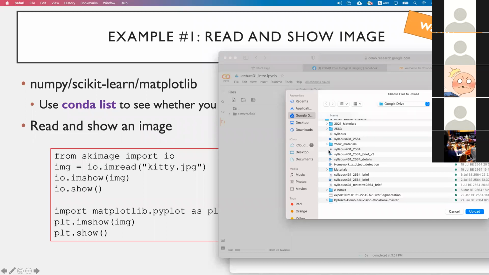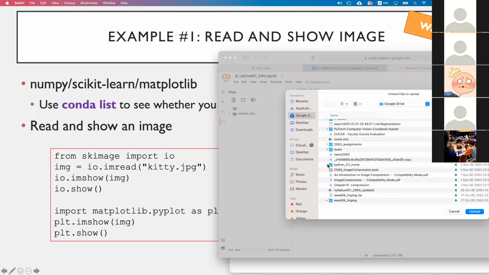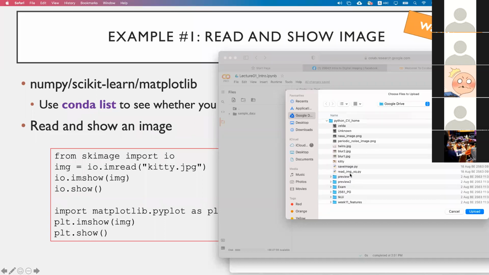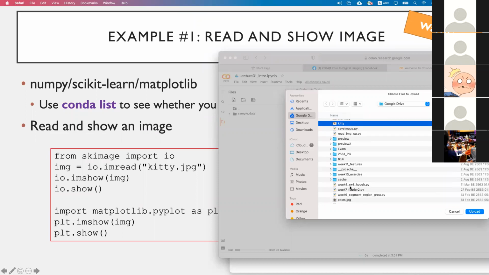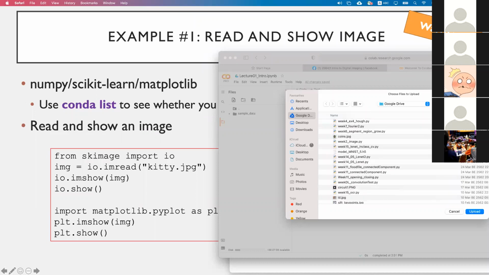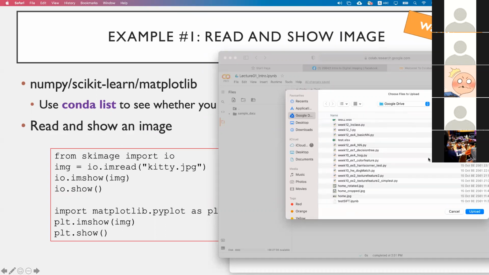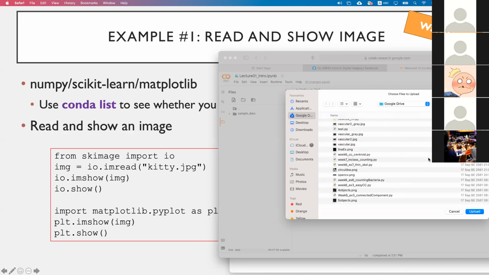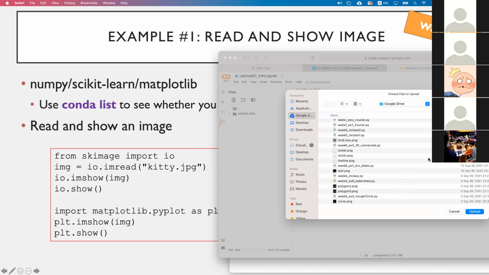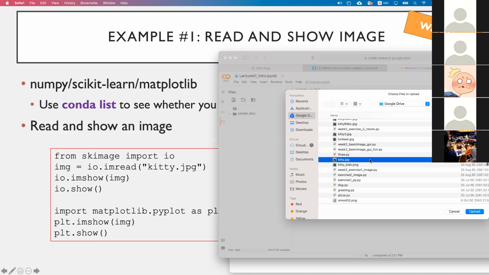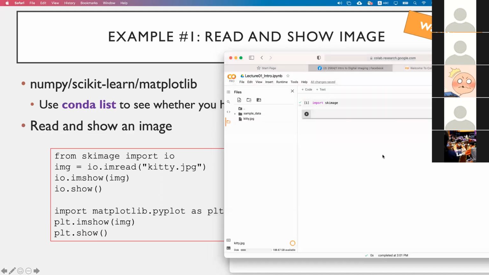I can't find my kitty. It's in Python. Okay, kitty. There's two kitty. Okay, yay. It said that it will be recycled after you close this. So now Kitty is here, so I'll be able to read the kitty.jpg image.